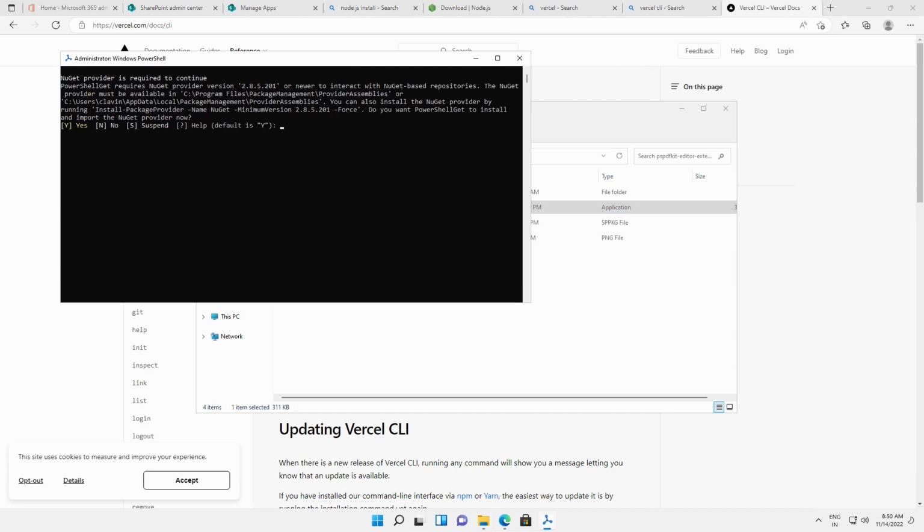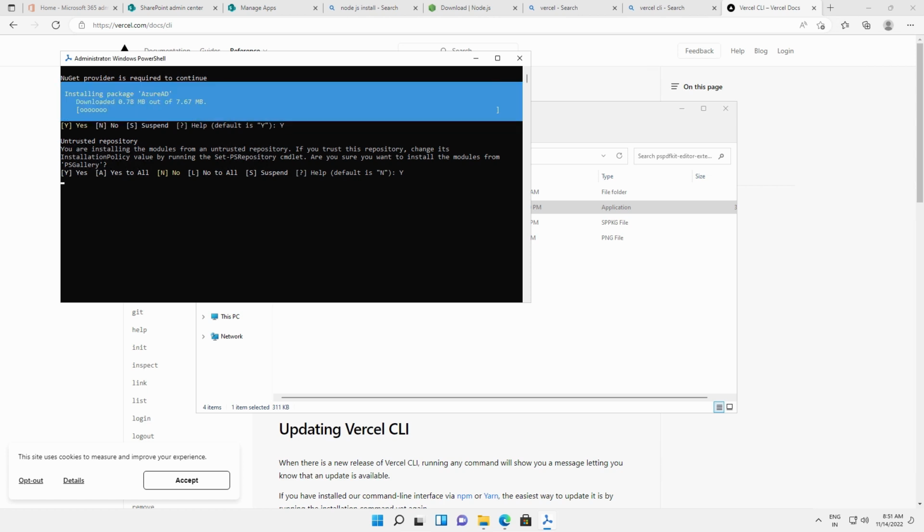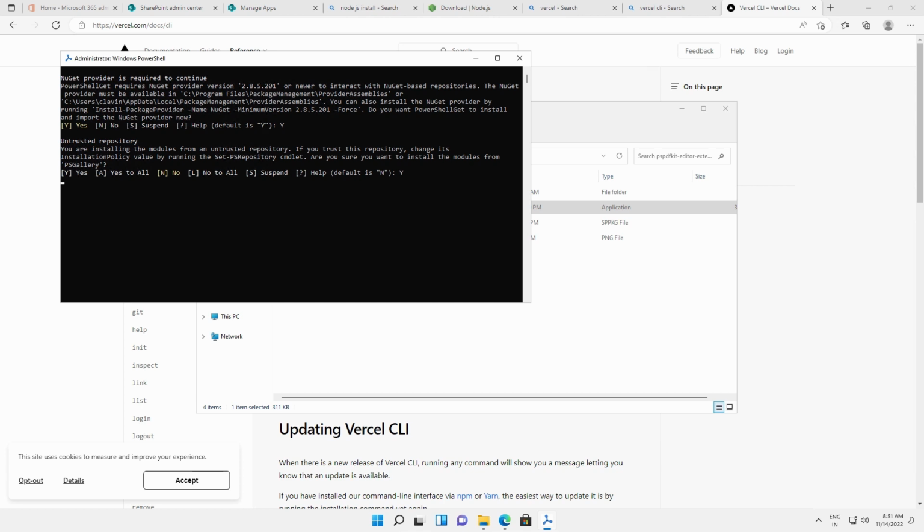Perfect. The first thing that it will ask us is that it needs to have a NuGet package provider installed on your computer. And I'll say yes. The next is to install an untrusted repository. Here, my friends, trust me, the untrusted repository is the Azure AD repository that is getting installed onto your computer. So that's also a prerequisite, but the installer takes care of it for us.